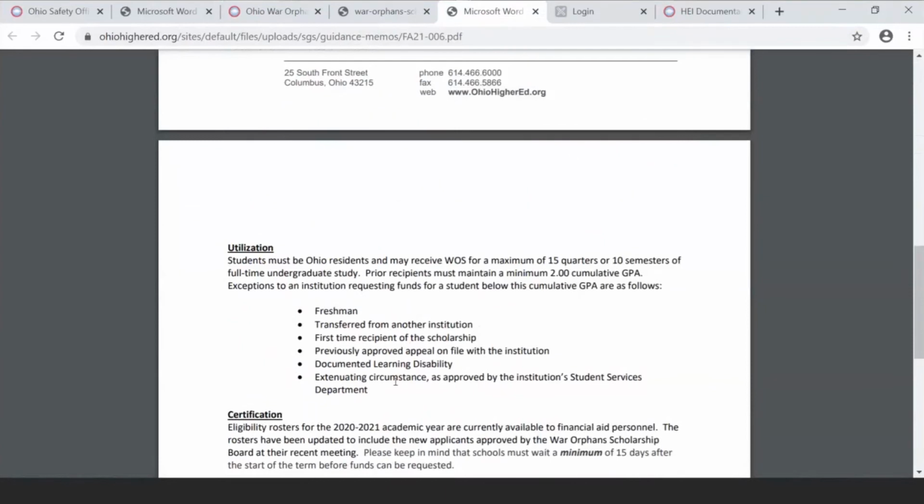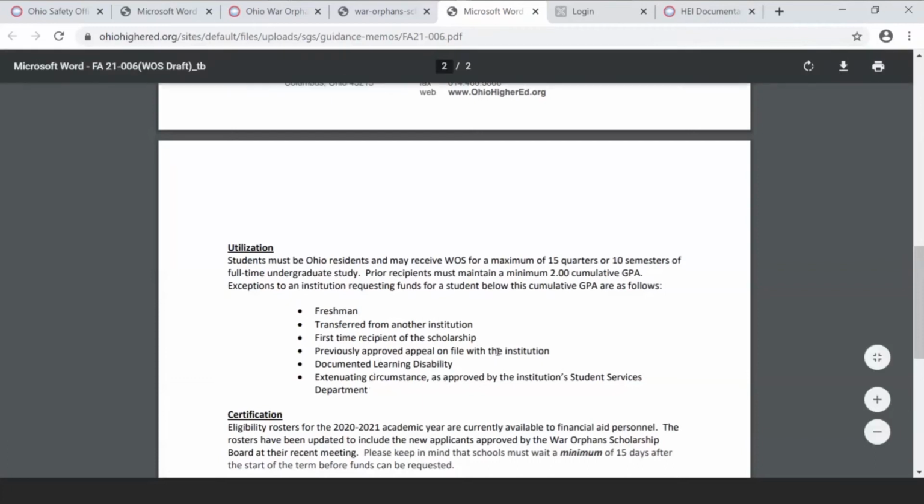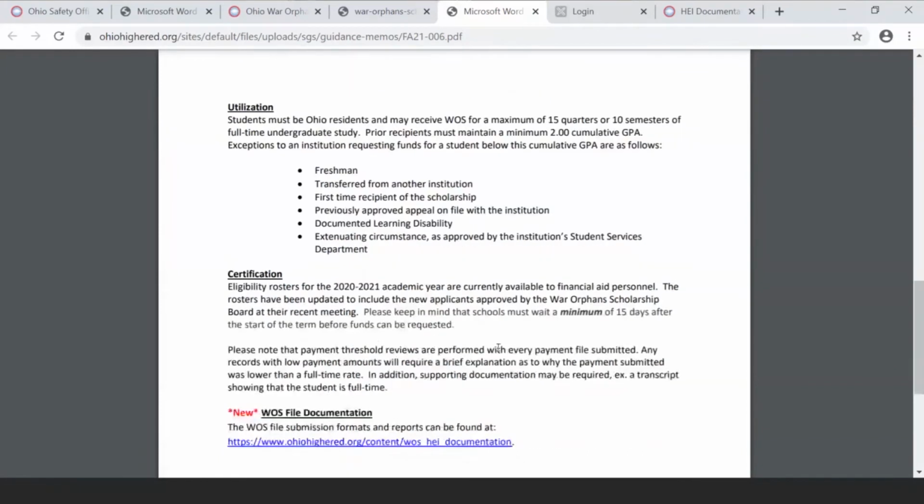So if the student is a freshman transferring from another institution, or a first-time recipient of the scholarship, meaning that they don't have a freshman status but they're in their sophomore year, you can submit those students as well. Or if we have a previously approved appeal on file, such as SAP, a documented learning disability, or extenuating circumstances. These 6 exceptions will be okay to submit for a student that is under that 2.0 GPA.